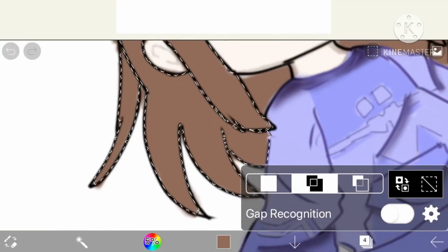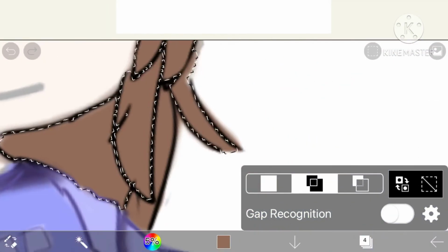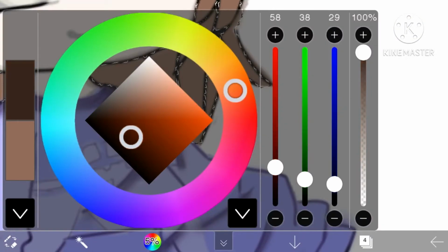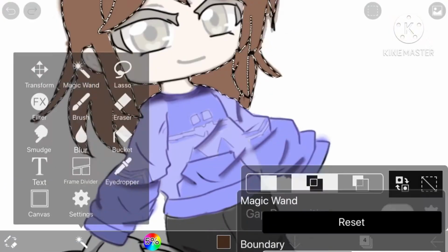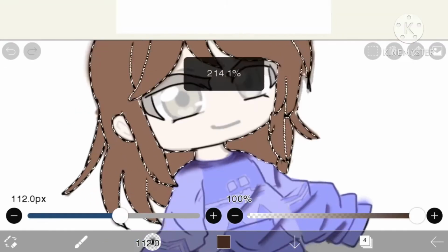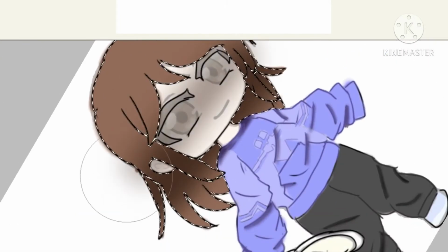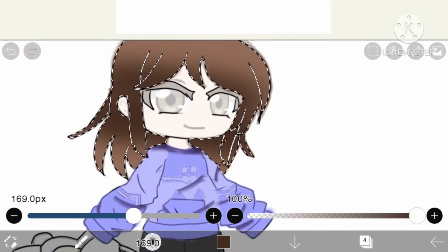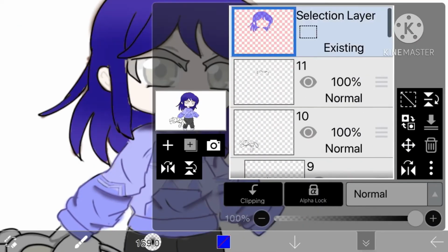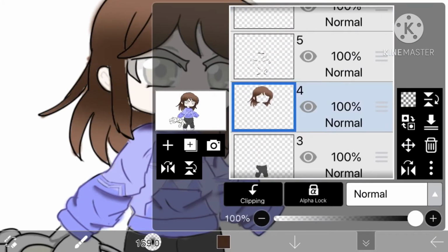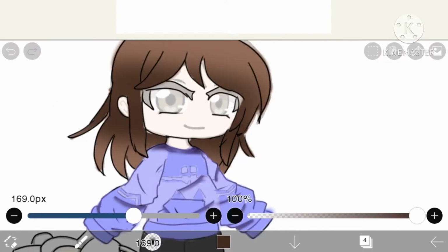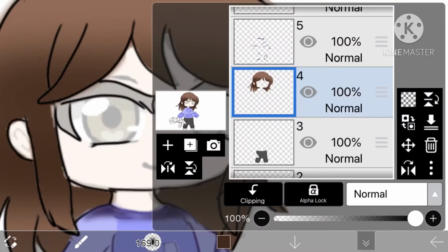I skipped ahead. So now you're gonna select all the hair, and make sure you select all of it. And you're gonna go to the airbrush tool, and you're just gonna swipe across it. And since you selected it with the magic wand, it will only be on the hair. So then you're gonna take off the selection, and you're gonna make a new layer.